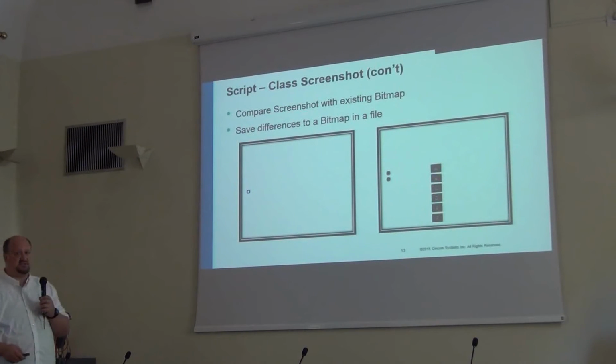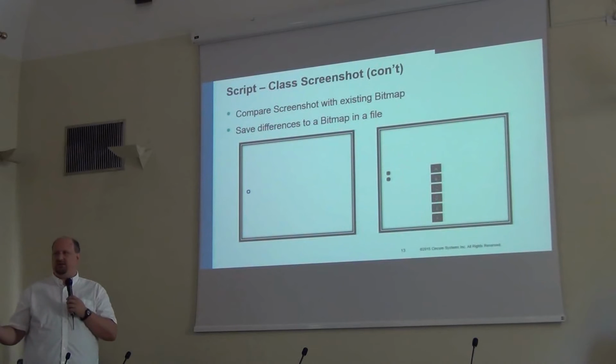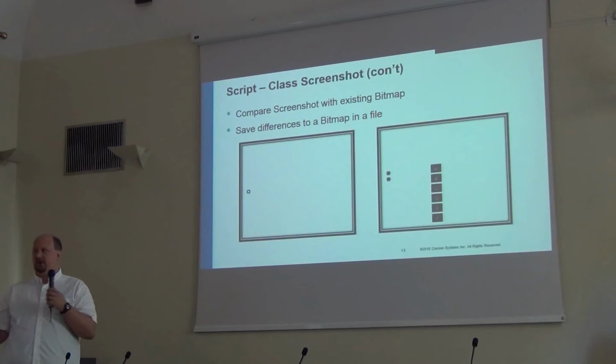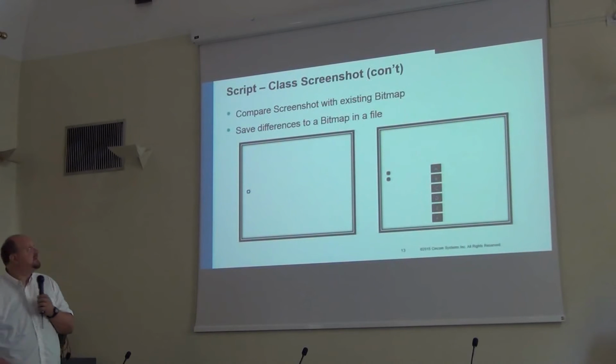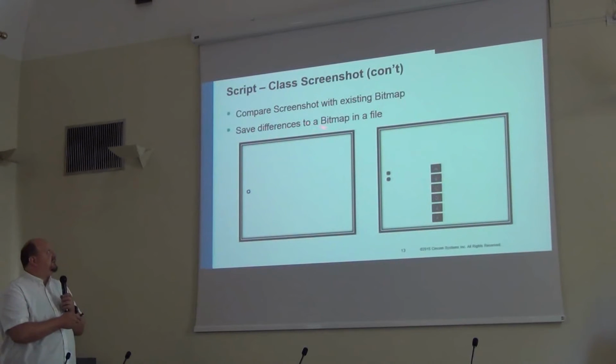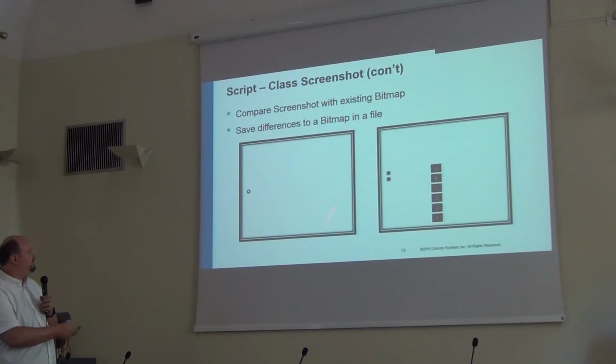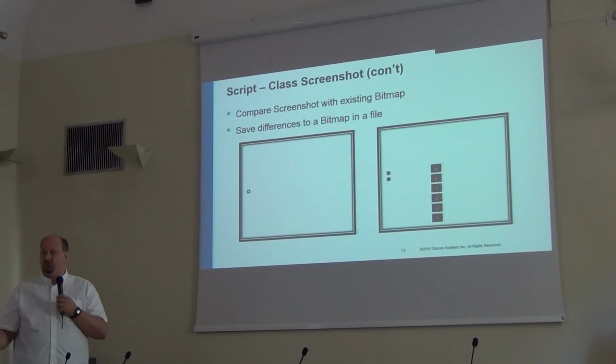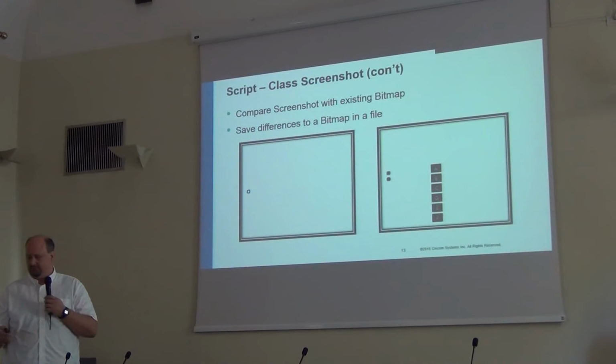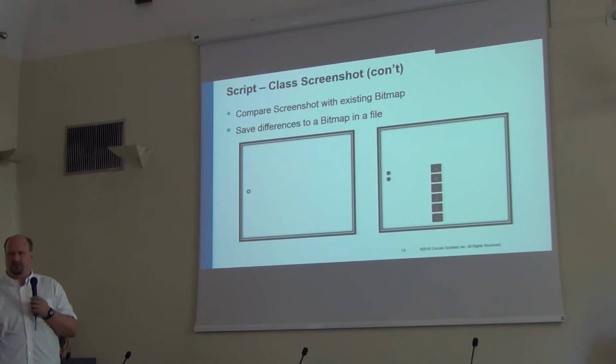Now I can compare the screenshot that I just did with a bitmap that I can load from the disk. Otherwise, how would I compare and see the result of my test? And I save the differences to a bitmap in a file. The black frame around here is something that I had to add because with white on white, you wouldn't see the window itself. So the real screenshot is actually the white inside here. And here is the difference.